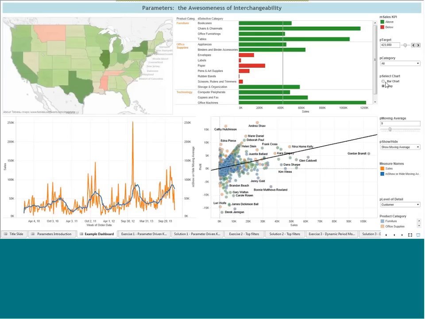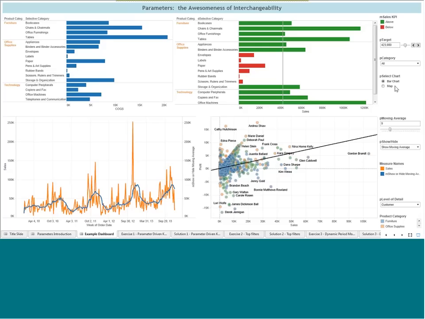Now, the next example is looking at dynamically selecting the type of chart I would like to look at. So here I have a map on the top left. If I want to change that to a bar chart, I could just use the radio button picker.